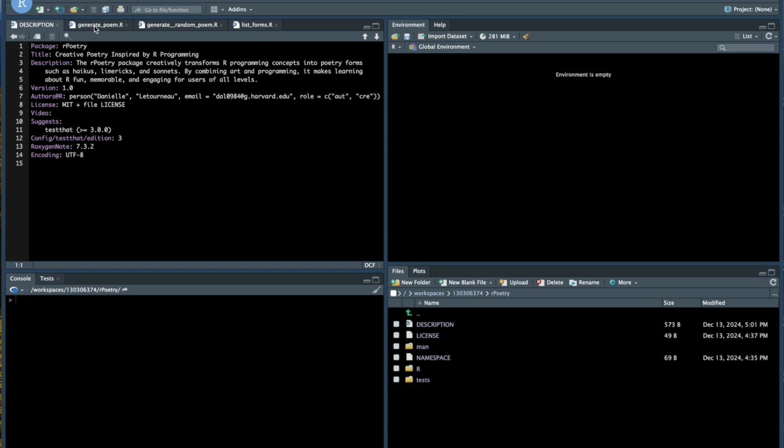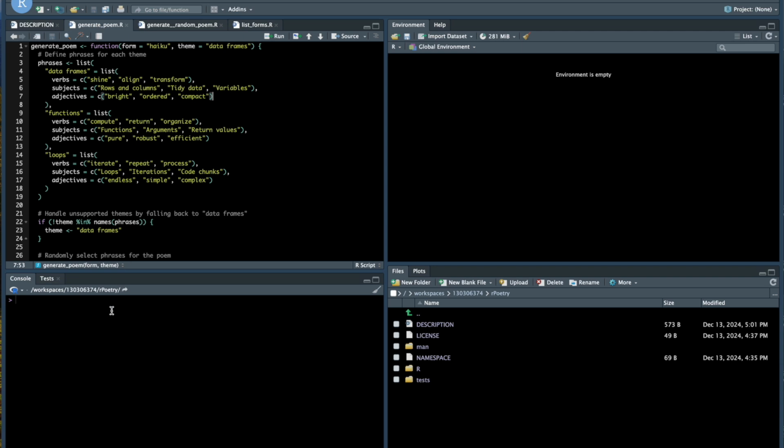First, we'll go through the 3 different functions that I created. The first one is generate poem, and so here we can see we have the form, which is the type of poem we are going to create, which can be a haiku, sonnet, or limerick, and then the theme, which could be data frames, functions, or loops. And we'll use various language, verbs, subjects, adjectives to make the poetry kind of fun and different as we go.